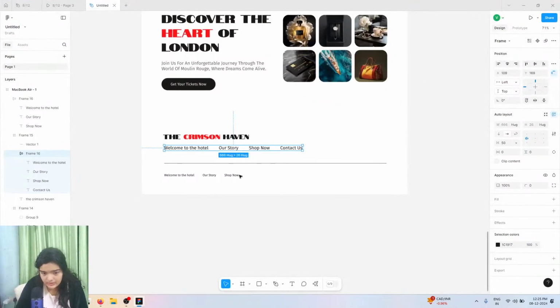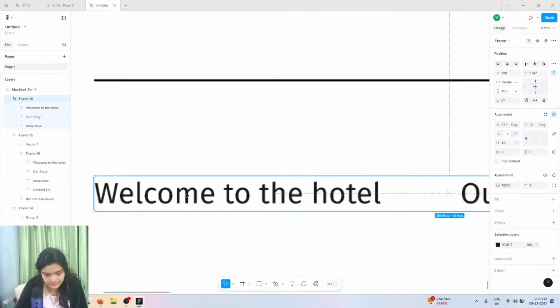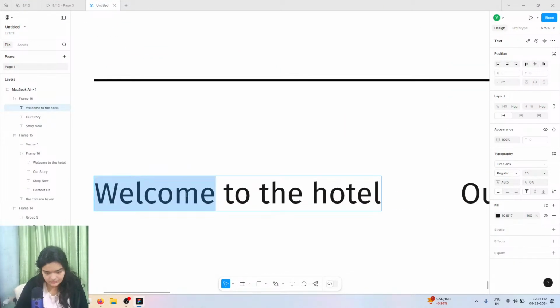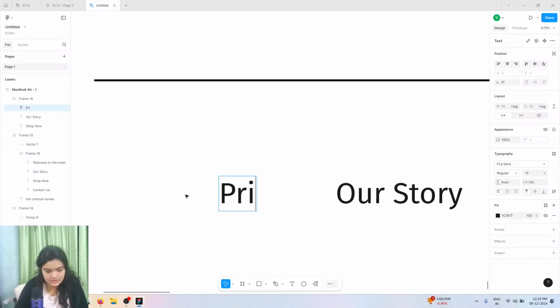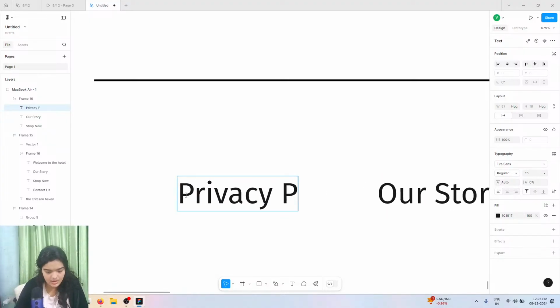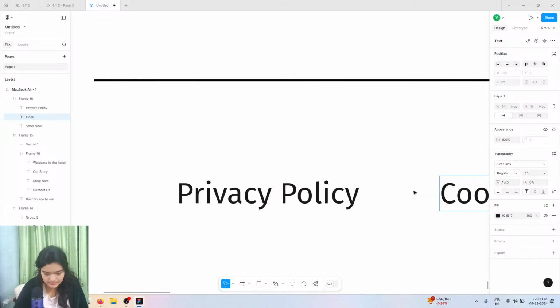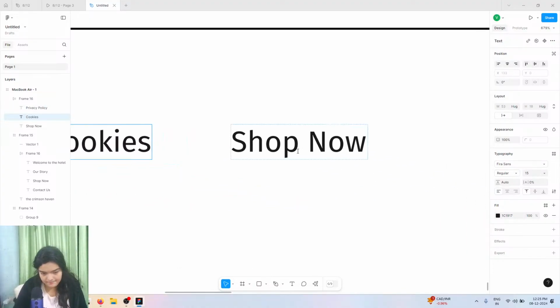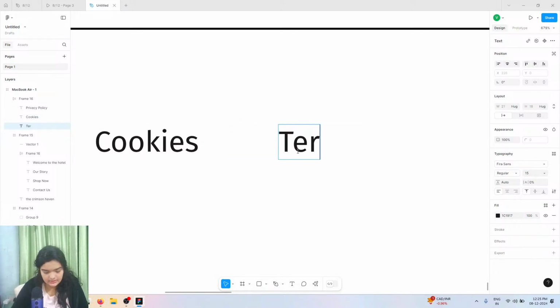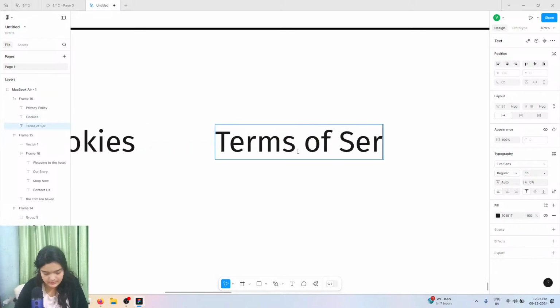Let's go in here, zoom in. Let's change this to privacy policy, cookies, and terms of service.